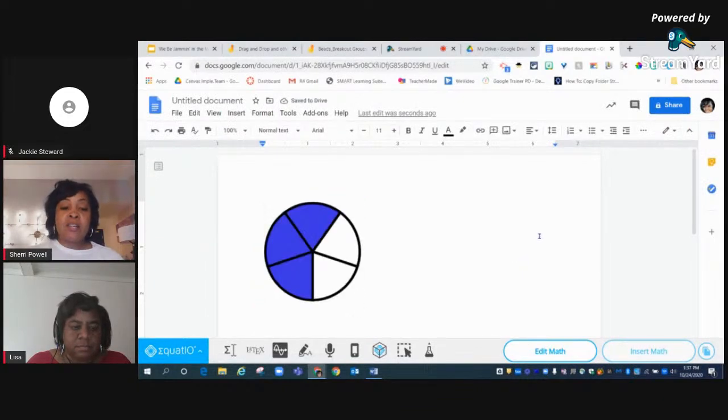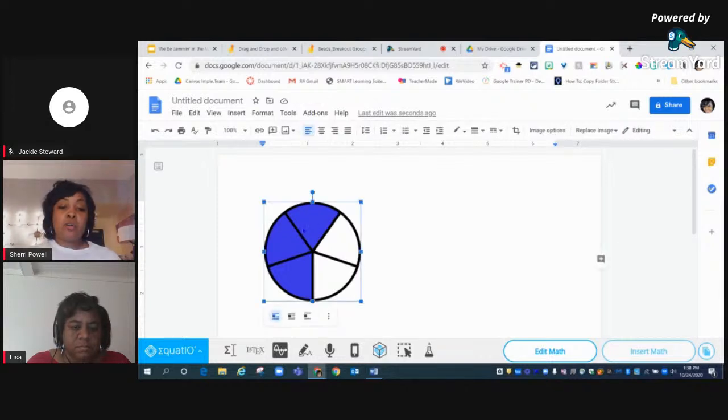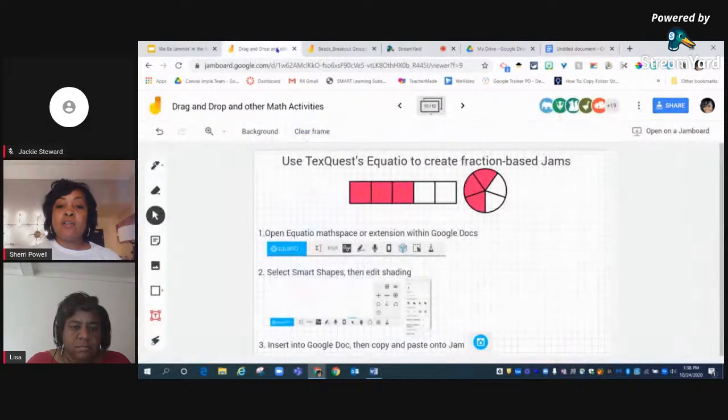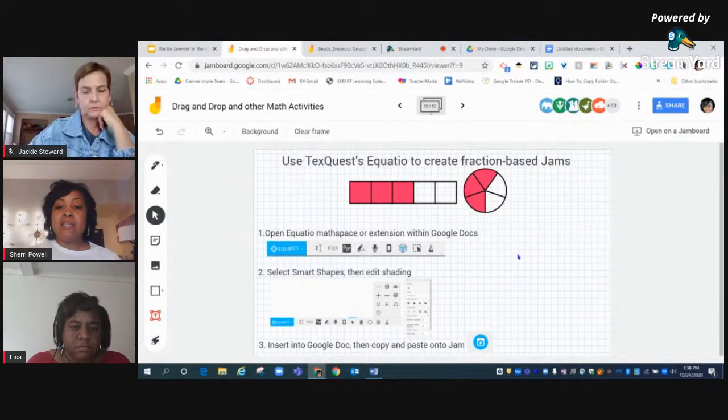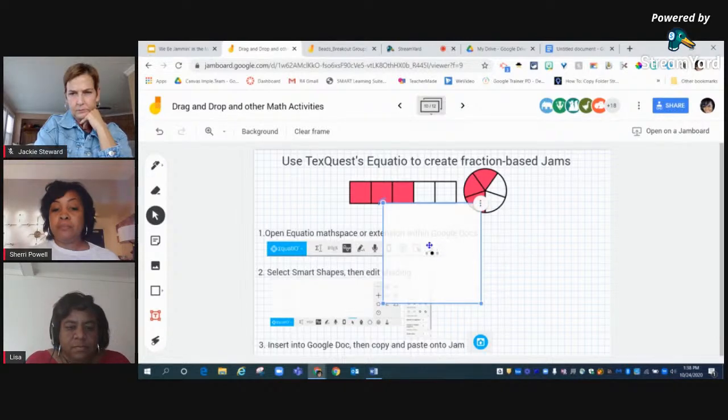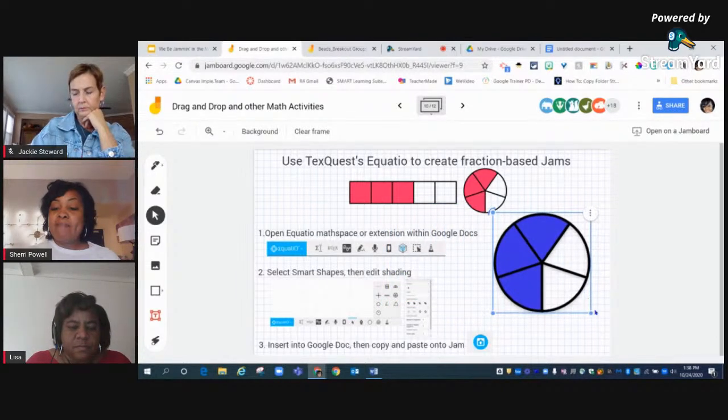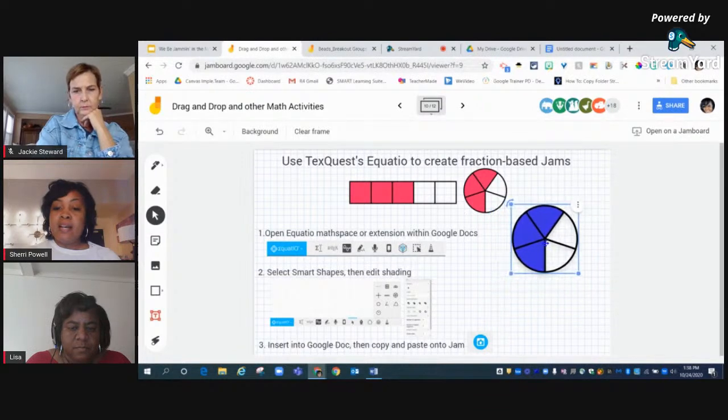So here's the final step. All I have to do is take that. I'm going to do Control-C. And now I can go back to my drag and drop jam and then hit Control-V. So now I have my shape that I need. I can write my problem onto the jam for my students to solve, okay?